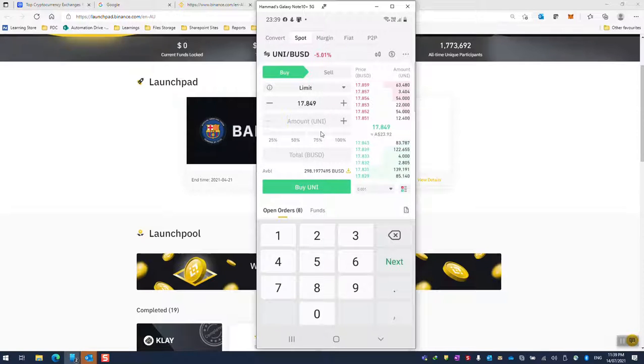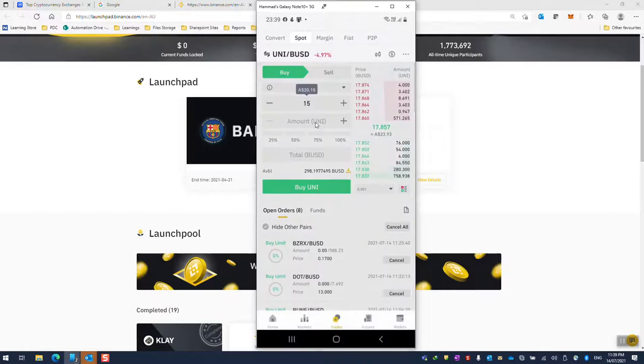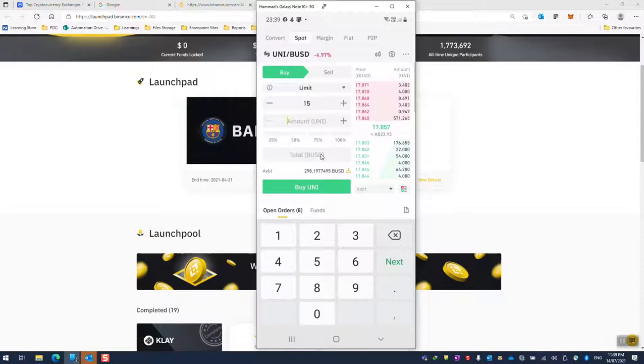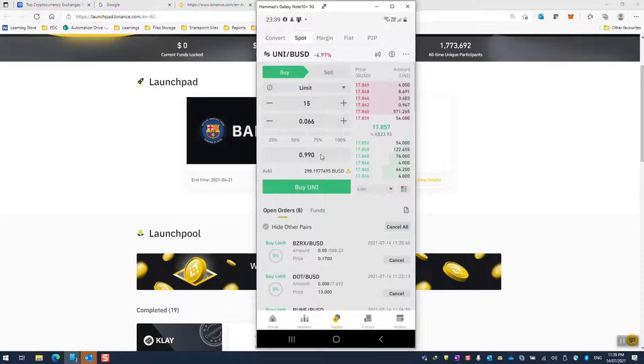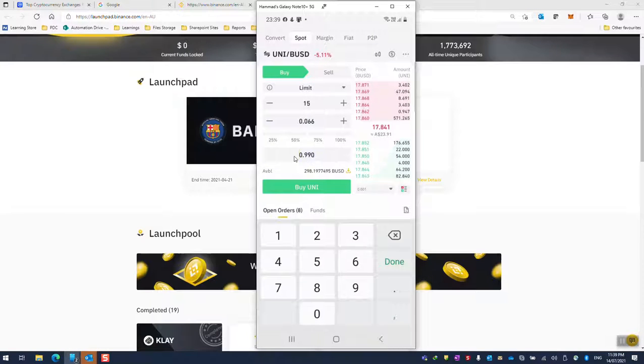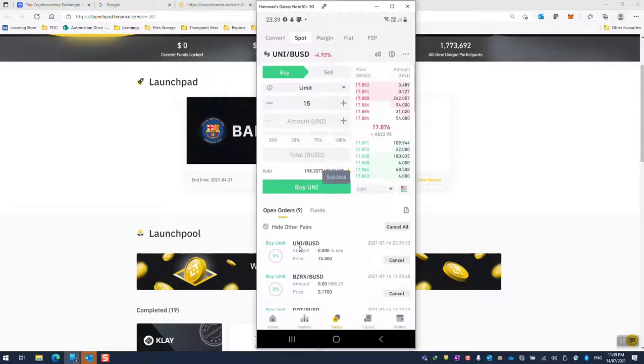buy. So let's say I want to buy it for $15, and I want to buy it for 100. So I'll just put 100 US dollars. If I buy for 100 BUSD, I'll get 6.6 Uniswap at a price of 15. I click this and it will create an order.